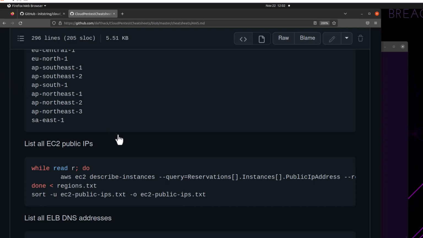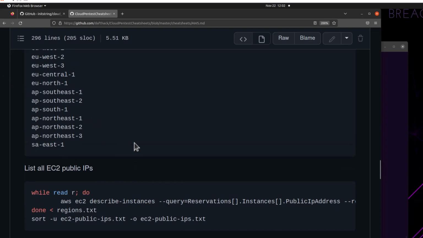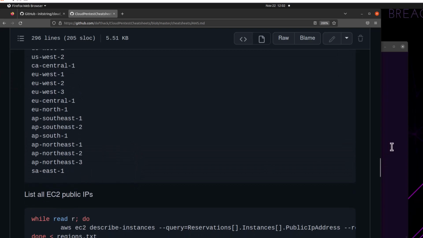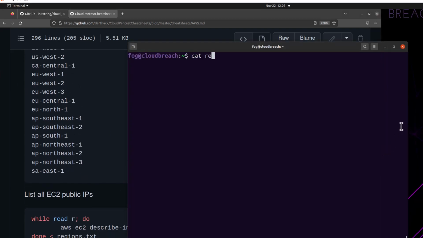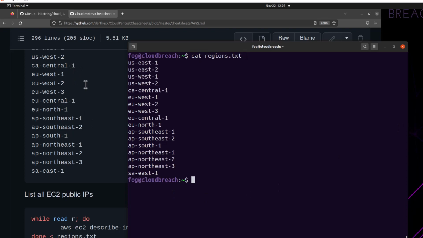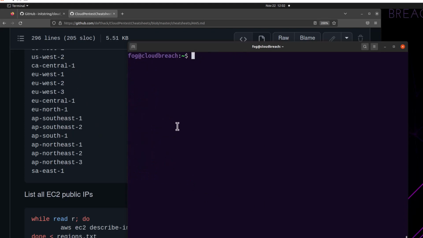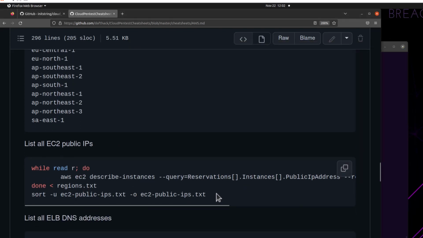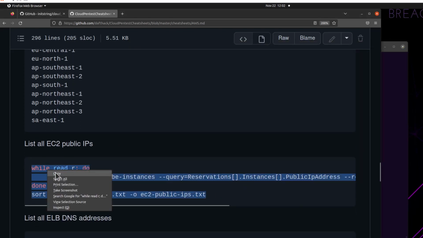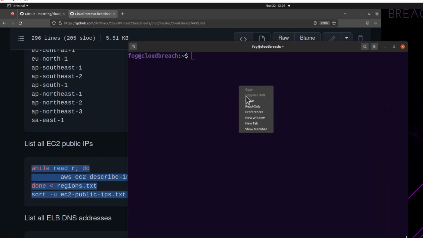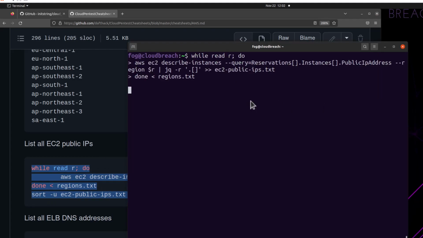So in order for us to find those, we have to look across multiple regions though. So to start out, let's create a text file called regions.txt, and we will throw in the regions, again, listed in the Cloud Pentest cheat sheets, so that when we go through our while loop here, it will go through each region and attempt to list out each EC2 instance from each region, and then it will attempt to identify the public IP addresses associated with each of those instances.